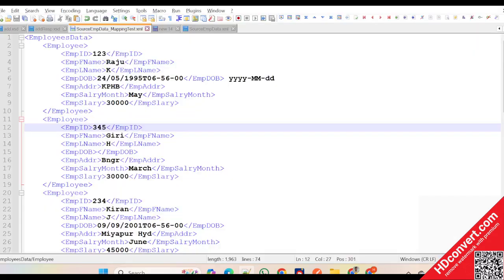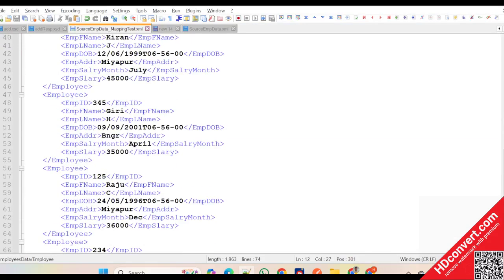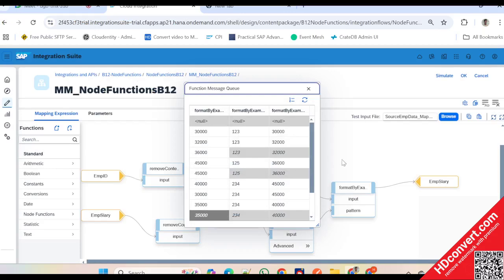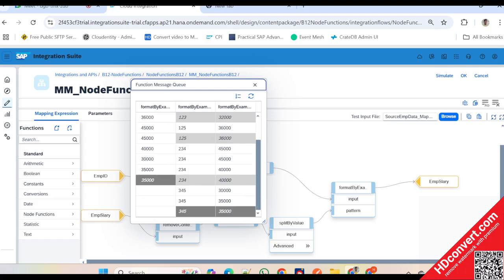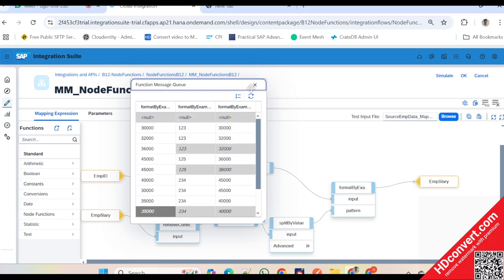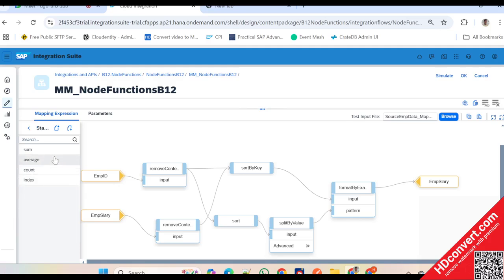Okay, this value was missing, right? We have not handled this. See guys, this is how splitting works. I want to sum these values. In this case, we have the statistic functions here to sum, average, count, index, whatever. I'm taking one of them just to show you. It will sum and send the data.